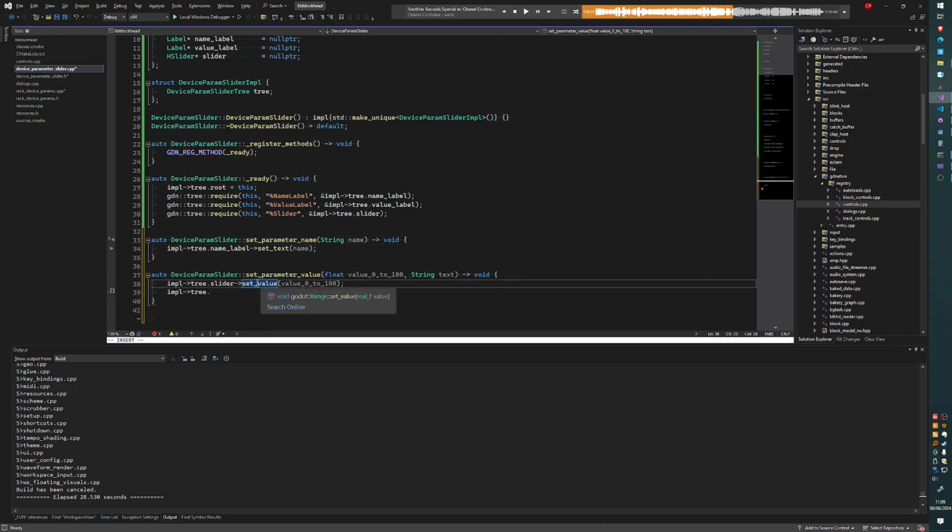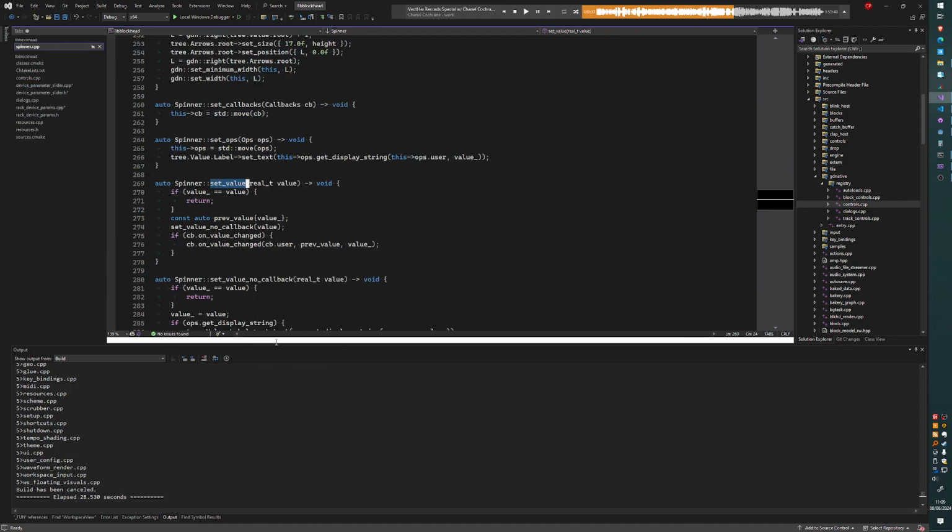I don't know if this is going to generate a signal. Because some other Godot controls, usually they'll have a set value and then they'll have another function called set value no signal to set the value without emitting a signal. I don't know if calling this function is going to emit a signal or not.